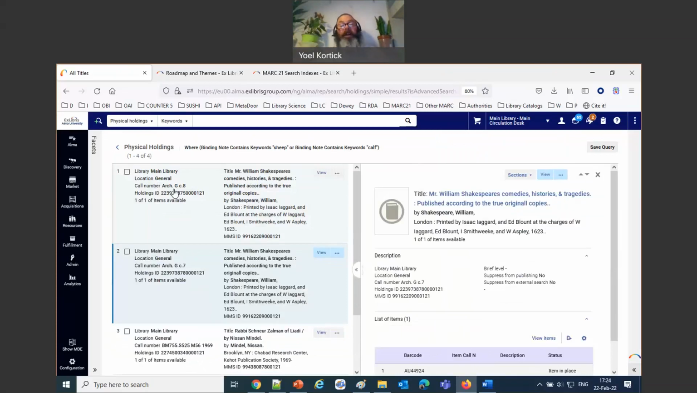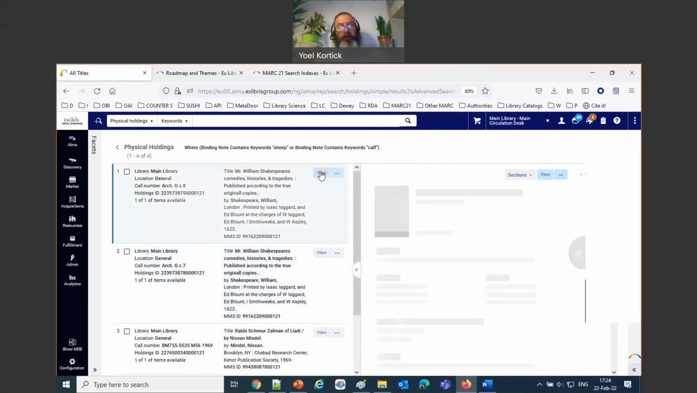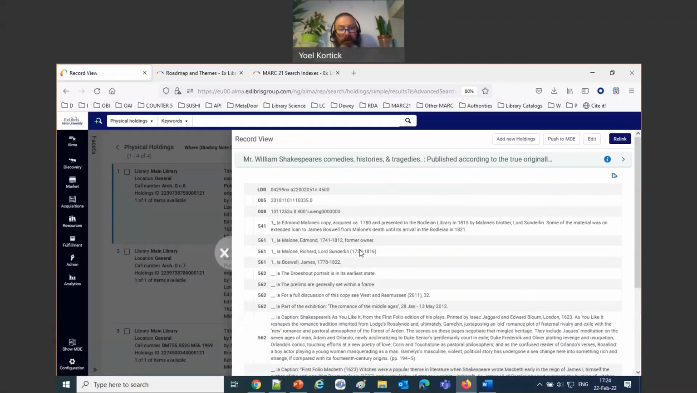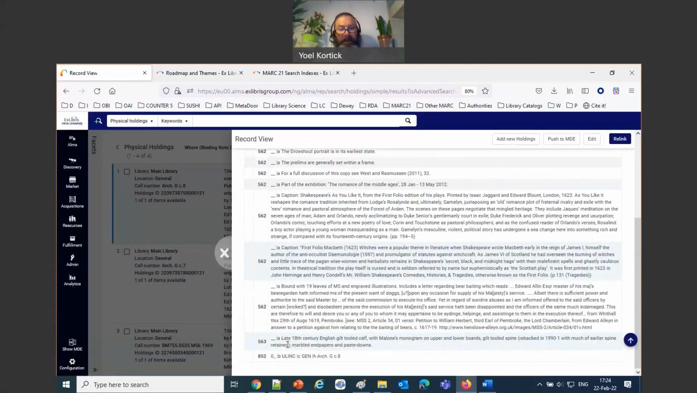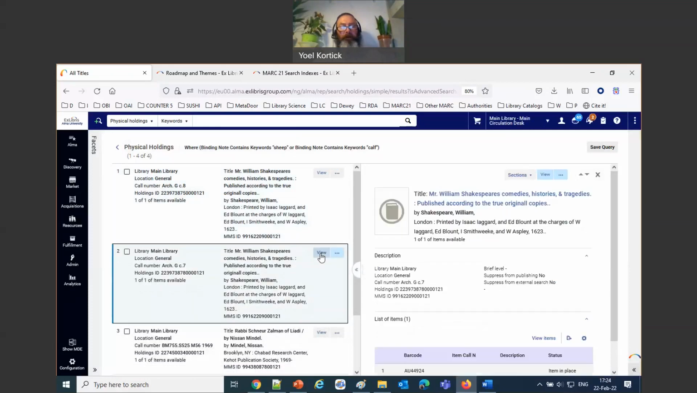I'm only looking at the holdings record. And all of these are old William Shakespeare ones from 1623. Let's take a look. View. So this one's got late 18th century English gilt tooled calf. That's in the binding note. These are real binding notes, by the way. These two here. And this one here as well, view.